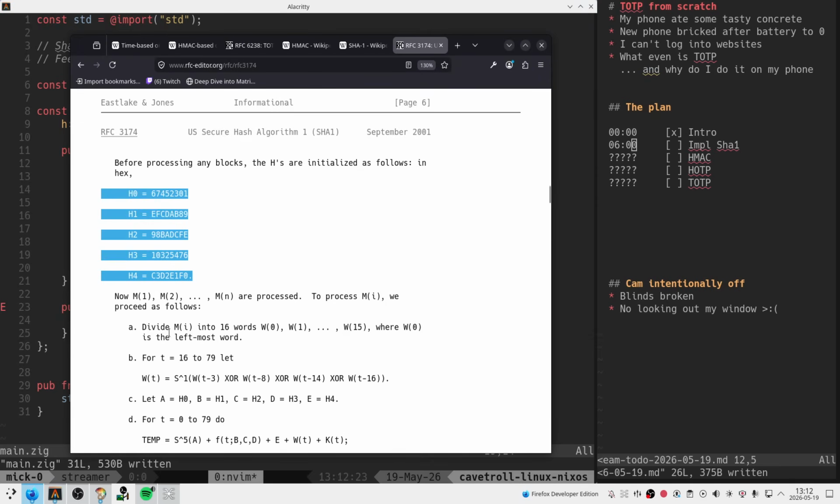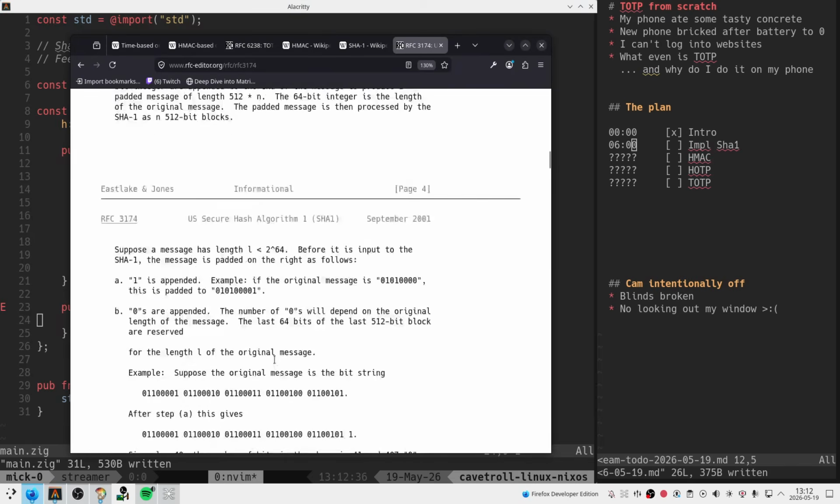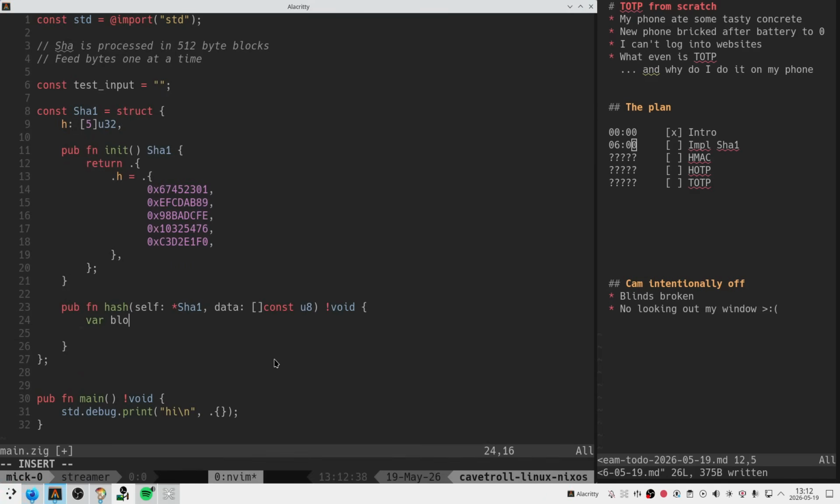Divide M1 into 16 words. So let's start right now by doing like a std debug. No, we won't. Oh, we need to pad. We need to pad first. That's the piece I'm missing. So var padded, I guess, is going to be a this size buffer. We can just put that on the stack. For now, let's just assume that the data is less than 1 block long.